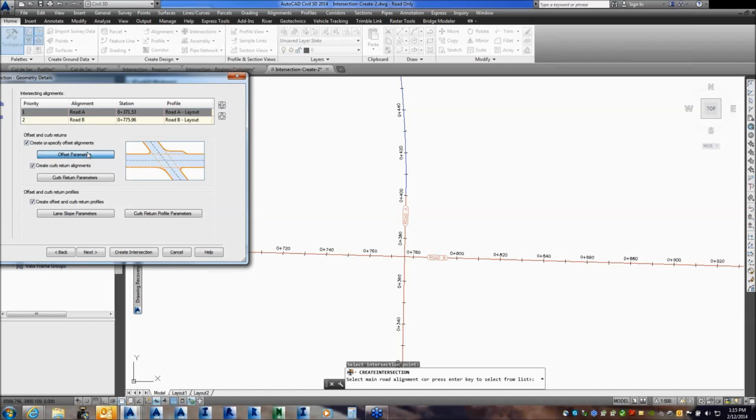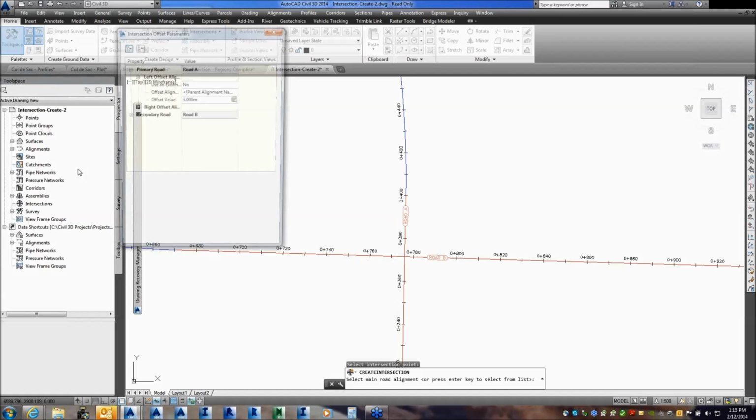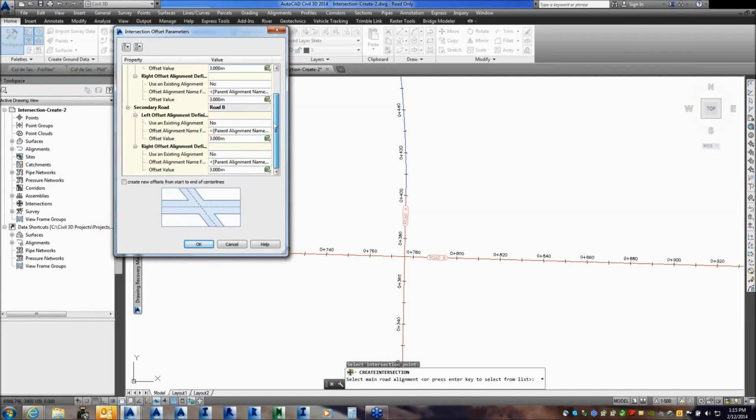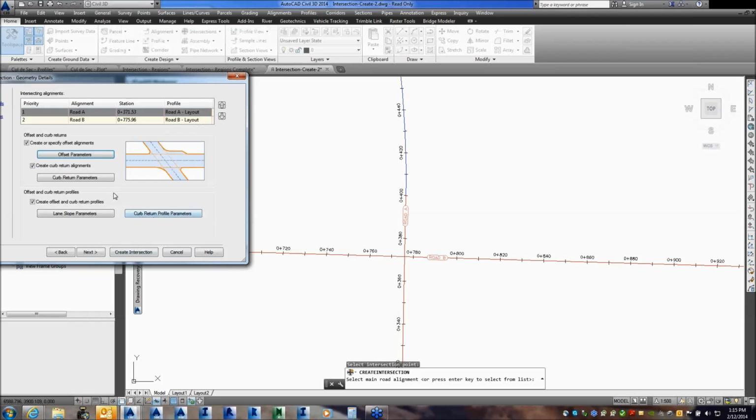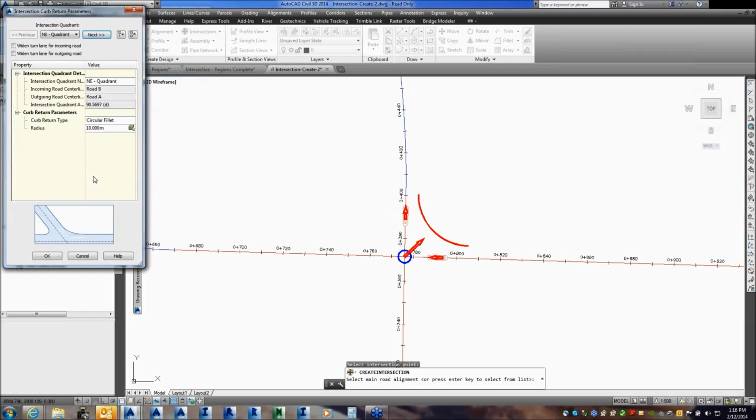So if I picked on offset parameters, it's going to give me parameters in reference to what I want for my offsets for my primary road and my secondary road. And I'll come back. And then the same thing for curve returns. And it's nice video graphics that show you where you are in your intersection wizard. Okay? And it shows me my curve fillets and what radiuses I want to use to represent my curve returns.